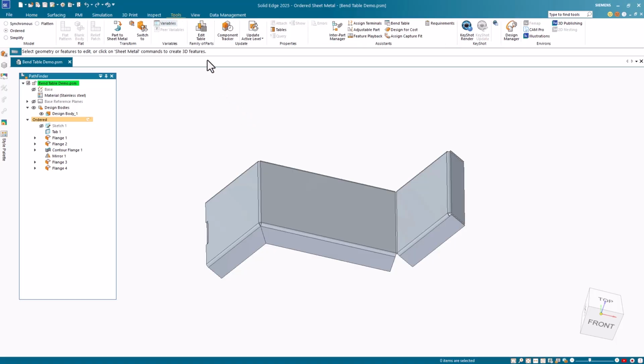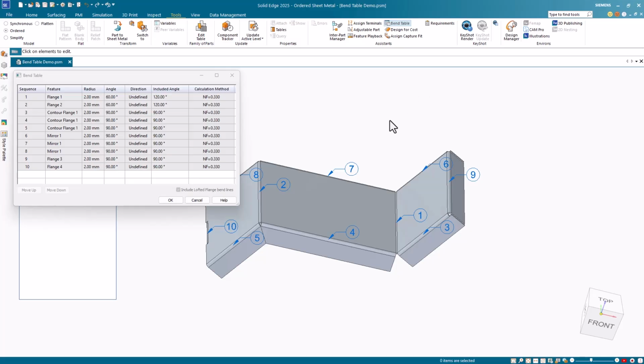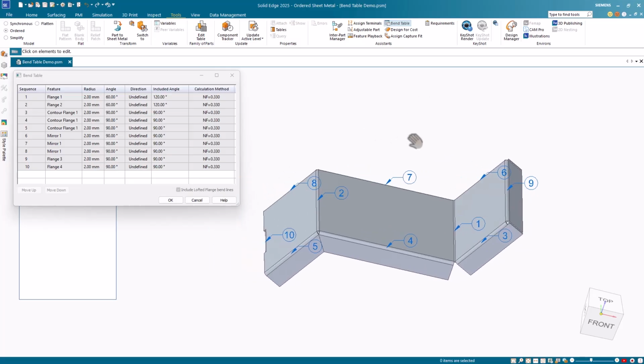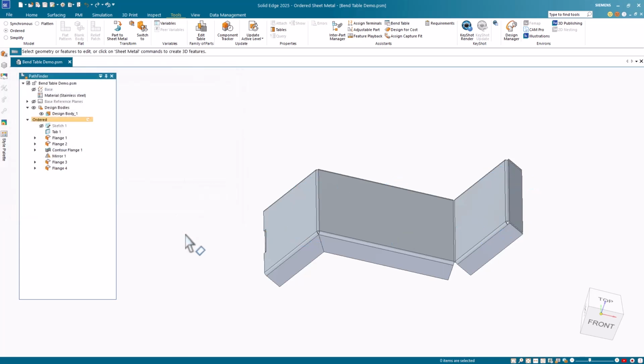We can access the bend table command from the Tools tab, Assistance group. When selected, the bend table dialog will appear showing us all the bends in the part in the order they were created. Notice that as we pass the cursor over each bend row in the table, the corresponding bend highlights on the display screen. Also notice that the direction column is currently undefined. We need to create a flat pattern to define this column. So let's close the table and create a flat pattern.